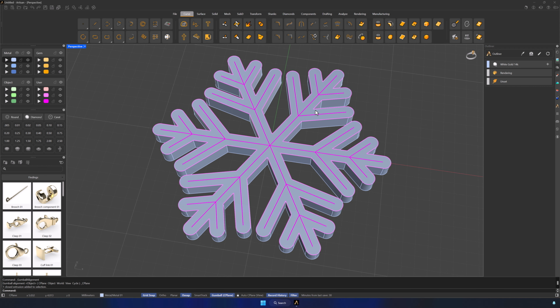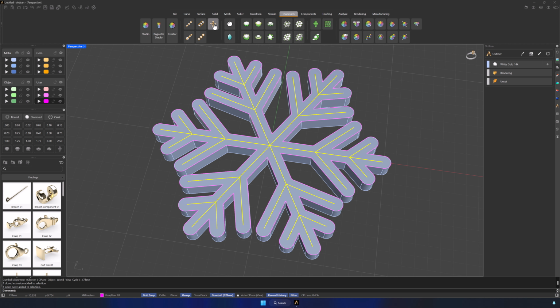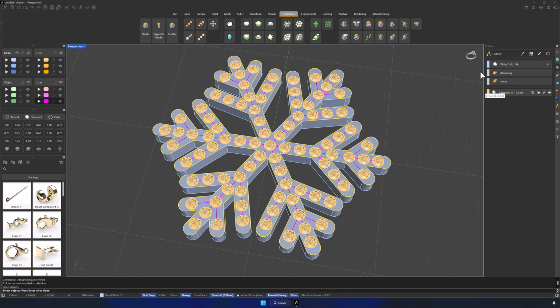Next, we will add our gems. To do this, using the user layer as a reference, right-click on the desired color to select the interior lines. Then go to the Diamonds tab and use the On Network command. As we can see, RhinoArtisan automatically positions all our gems, which are 1mm in size, leaving a small margin for the prongs. Accept the command.